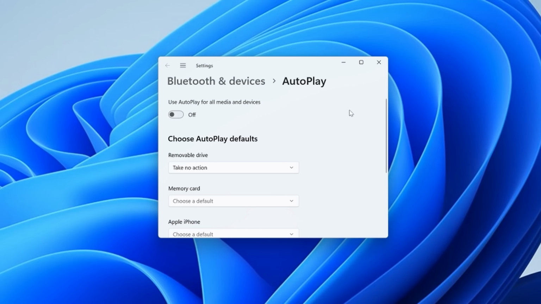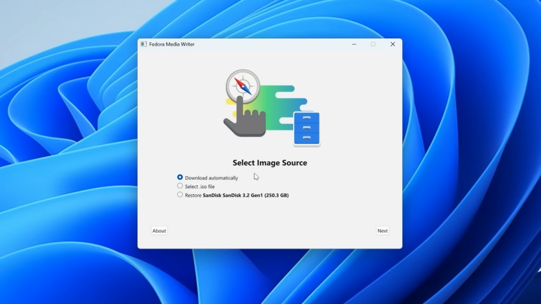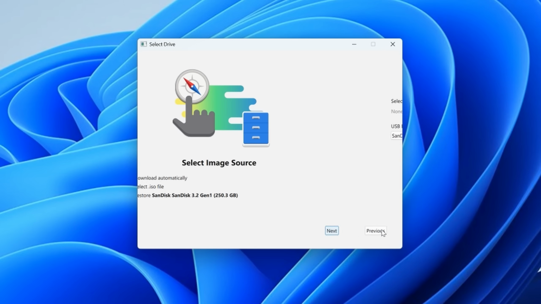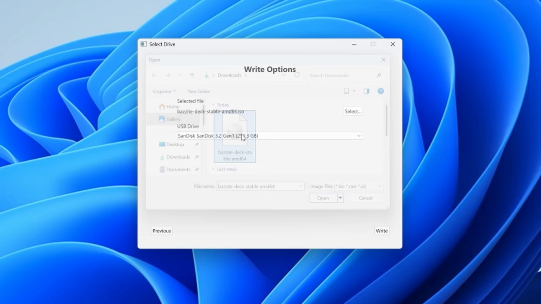After selecting the options you want and downloading the image, we can put it on a USB drive ready for install. Before this, I disabled autoplay in Windows and I'll tell you why in a minute. To get the Bazzite image on the USB, I used a program called Fedora Media Writer. We can select our downloaded Bazzite ISO from here before clicking write.